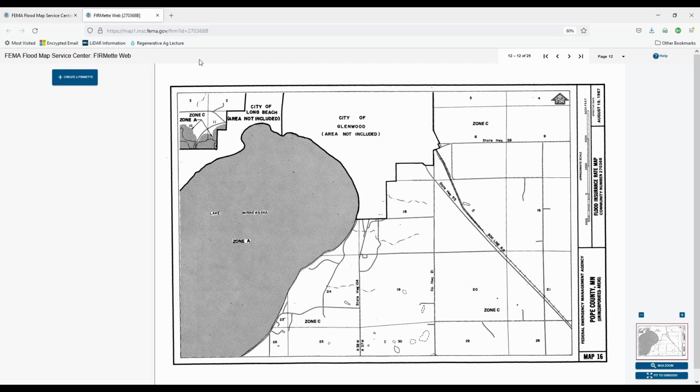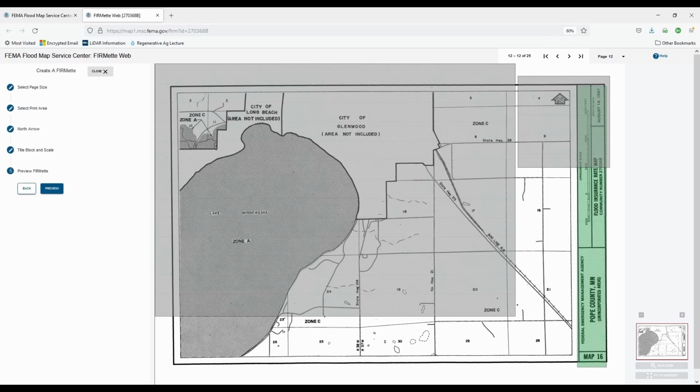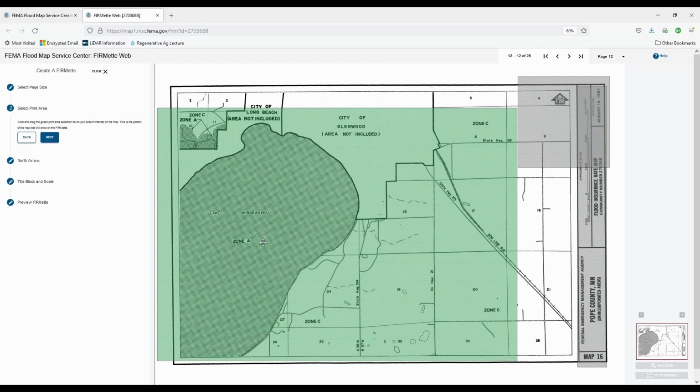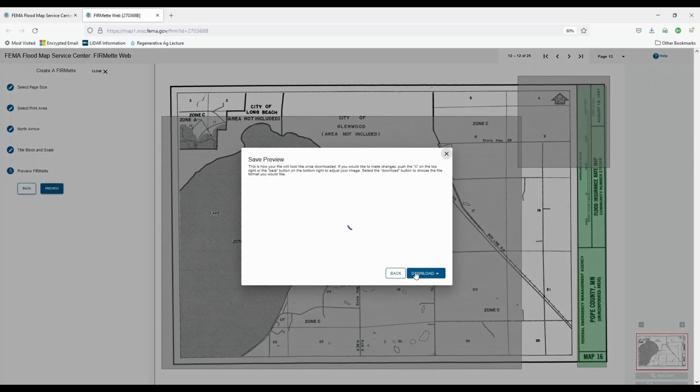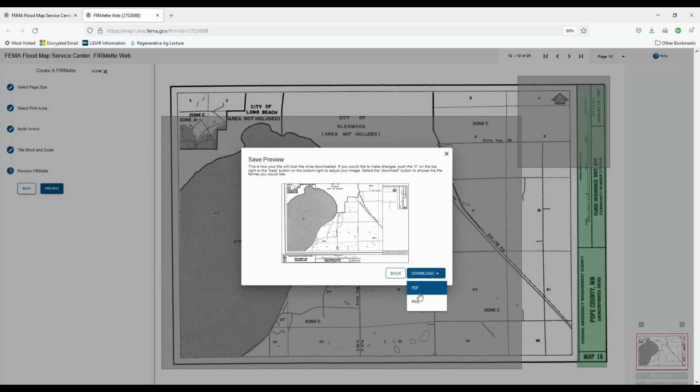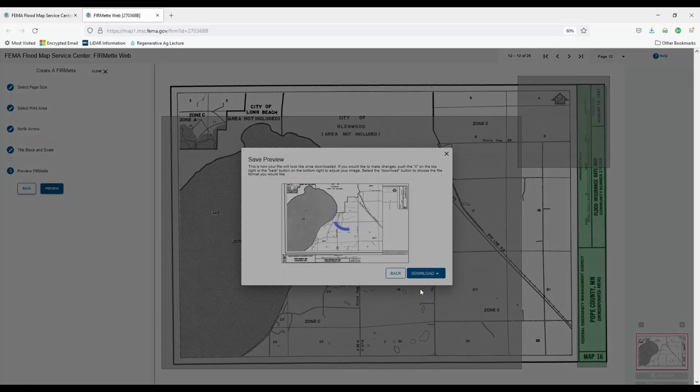We can then use the Create FIRMette icon on the left side of the screen and the same steps to move the green box to select the print area, adjust the north arrow, adjust the scale and title box area, and then print or save the FIRMette, as we did earlier for the City of Aiken site. These older maps do look a bit different from the other paper maps. You might want to make a FIRMette of the legend we saw on page 1.